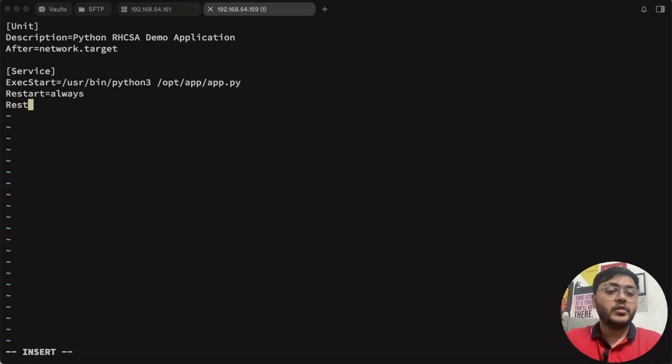And I'm going to give RestartSec. Yes, in RestartSec I'm going to specify a duration, like 5 seconds. So if the application crashes, it will wait for 5 seconds and bring your service back again.